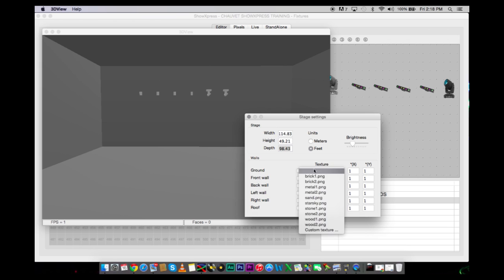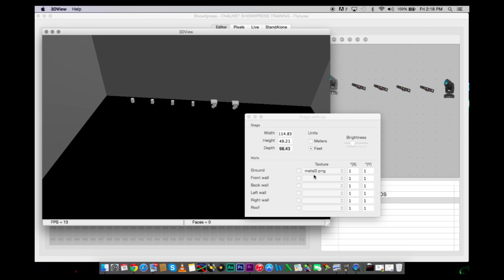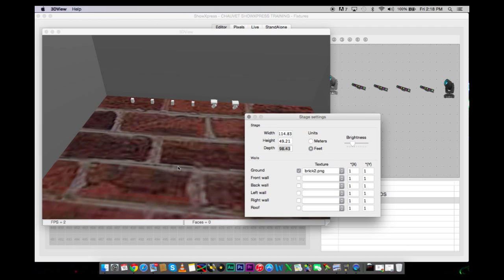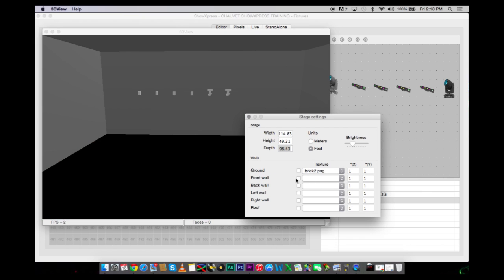Ground walls, you can actually add textures. You can do stone, you can do dark ski, you can do metal. There we go, we have to activate it. You can do metal, brick, just to kind of see exactly what you're working with. Front wall, back wall, same idea concept.